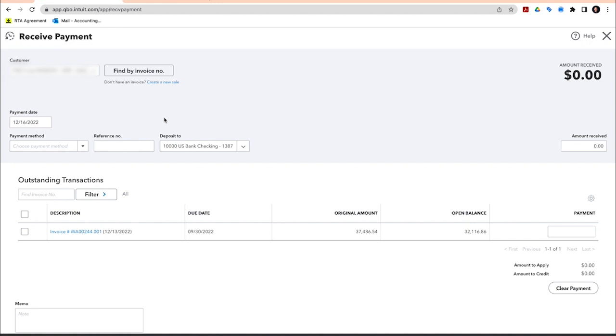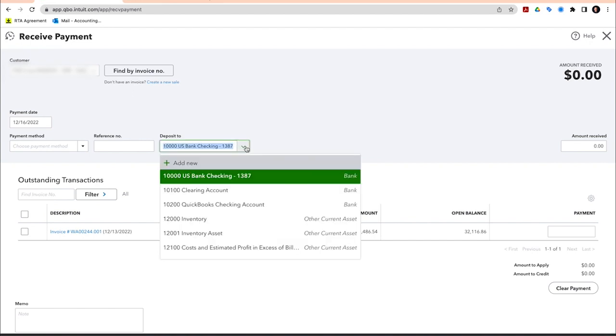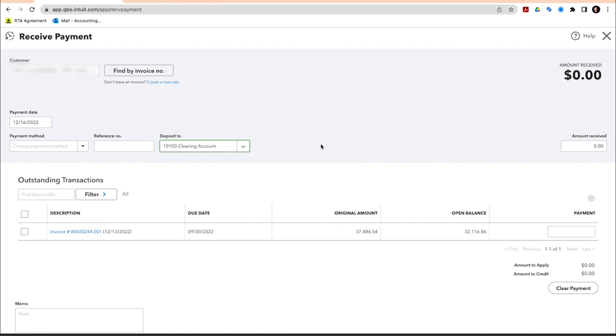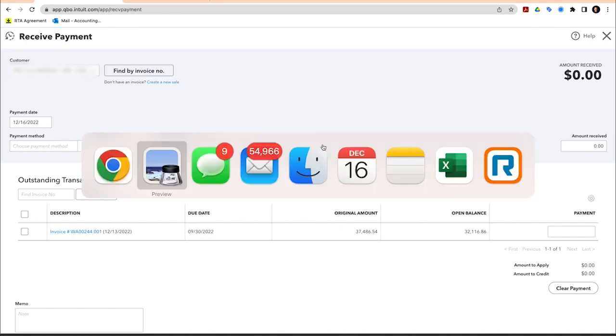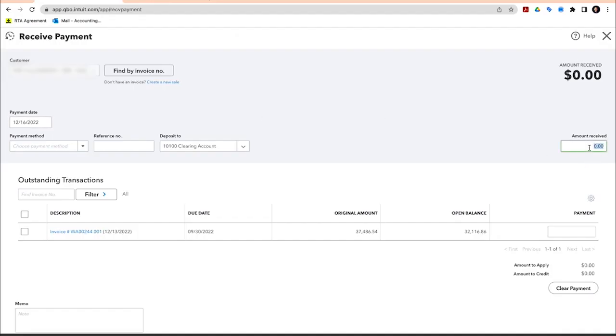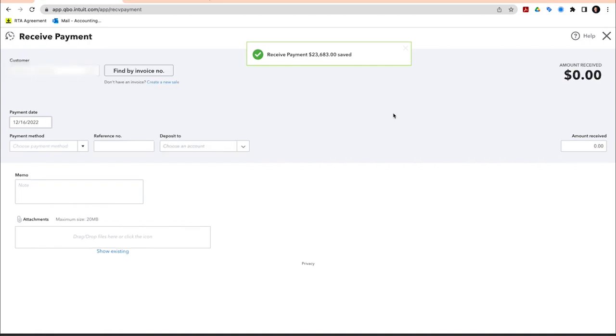The important thing that we need to do is, instead of depositing it to our checking account, we're going to deposit this payment, or receive this payment, to a clearing account. That way it doesn't mess up any bank reconciliations or anything and keeps the books real clean. So that amount was 23683. And it's going to be receiving payment against this invoice. So that's it for that one, going to the clearing account. And I'm going to hit save and new because we're going to go ahead and do the next one as well. And the other joint check is over here.